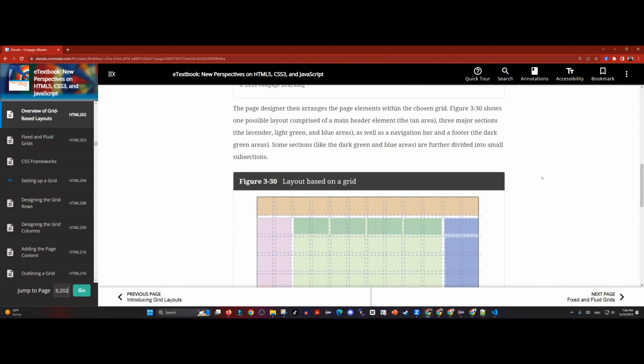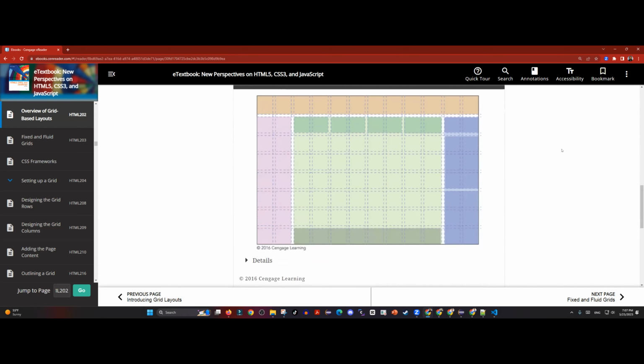The page designer arranges the page elements within the chosen grid. So this figure 330 shows one possible layout comprised of a main header element, 3 main sections, the lavender, the light green, and the blue, as well as the navigation bar and a footer. Some sections like dark green and blue areas are further divided into smaller subsections.